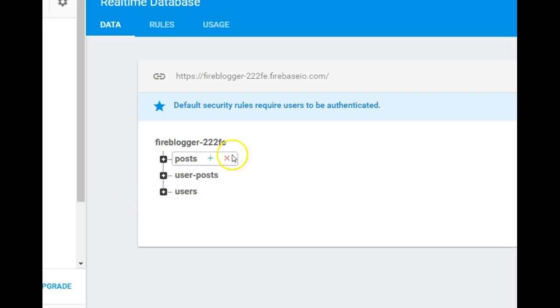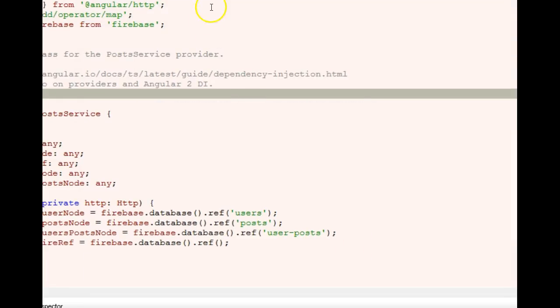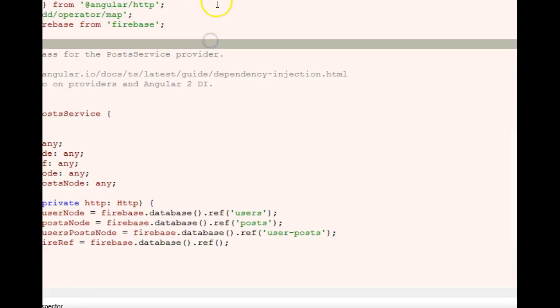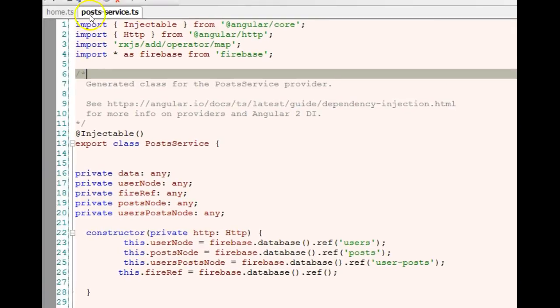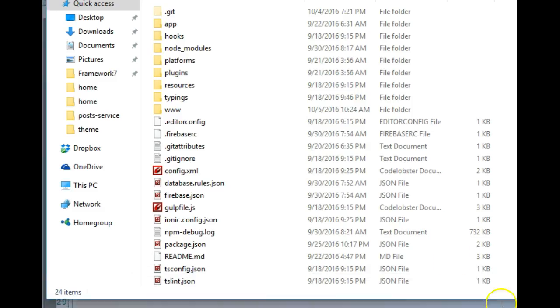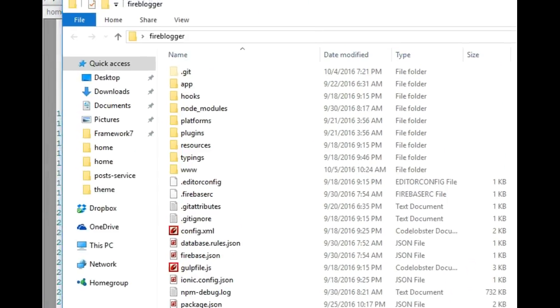Okay, now we've seen how the database is structured. Let's quickly walk through the code. Right in the code here we have two pages. The first one is the home, and the second one is a provider, a service. Remember how to create a page in Ionic 2.